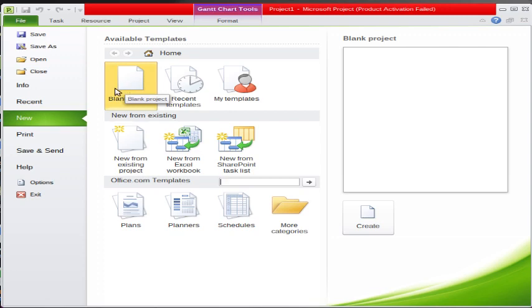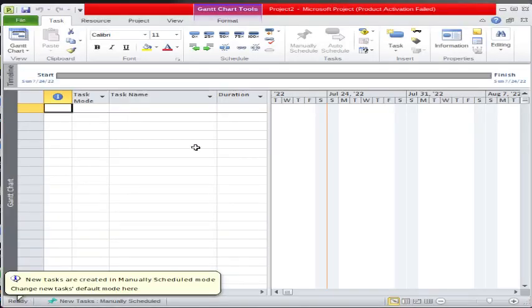Here we have already clicked on the new option, and you just double click on that, and you can see that Microsoft Project has been opened here as well. So friend, basically this is the screen of Microsoft Project to create a project plan. There are so many options available and this is the basic template.